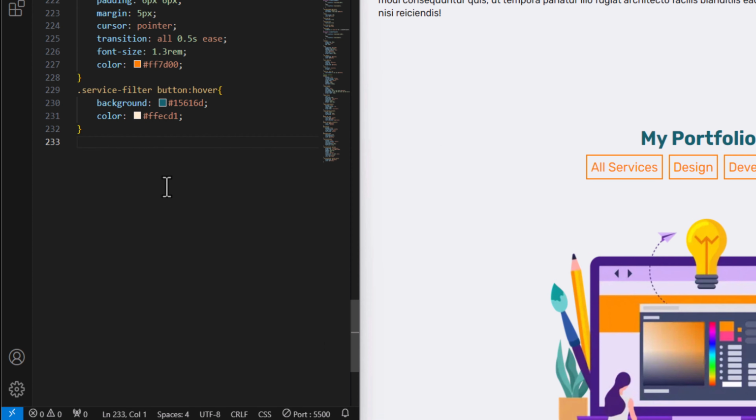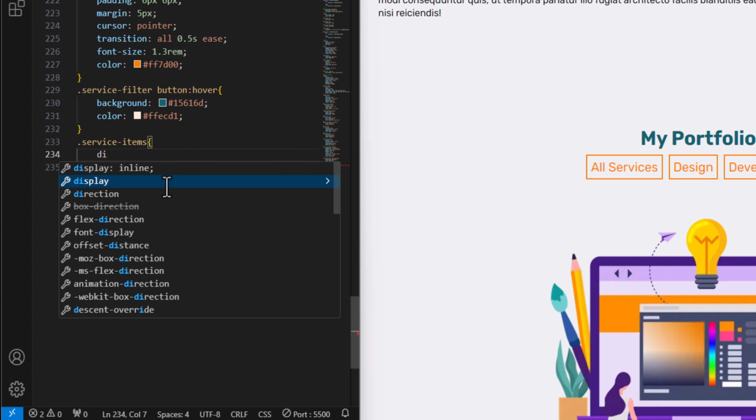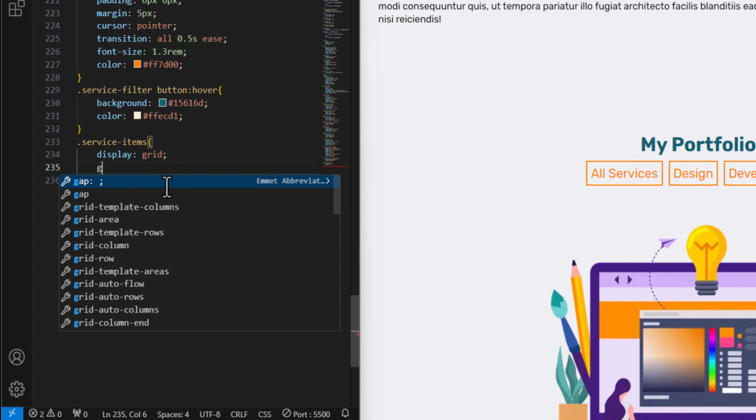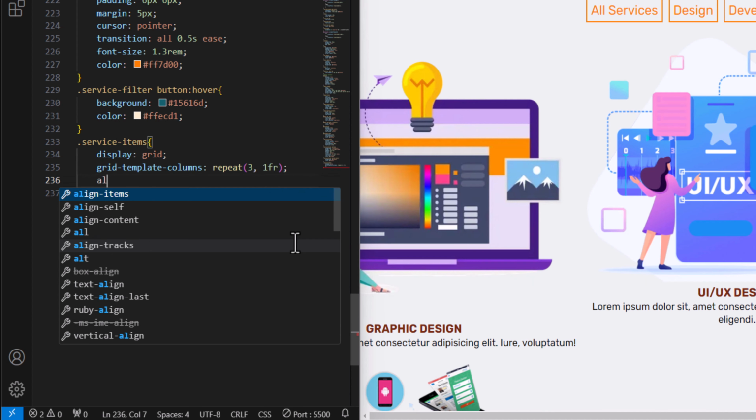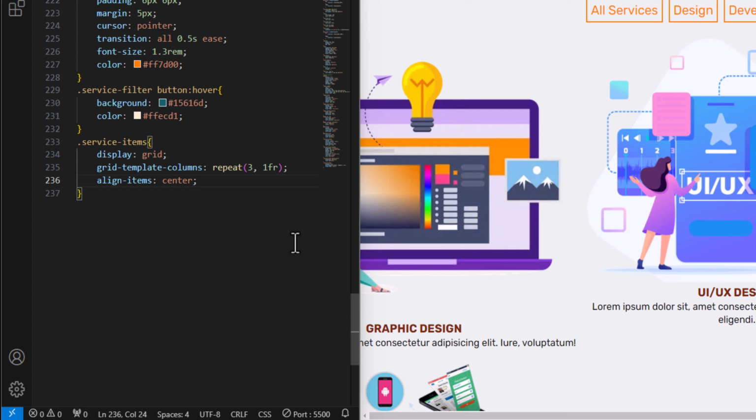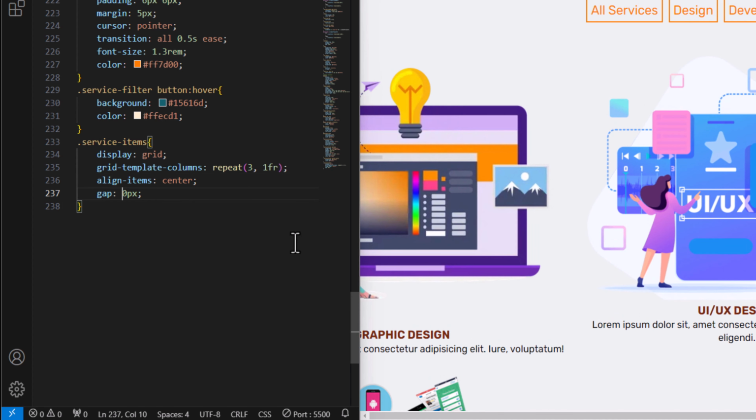Let's go to service items. We have service items and service item. So service items, let's display grid. And grid template columns here, I want repeat 3, 1 fraction each, to have 3 equal size columns. Align items to be center, gap 10 pixel.